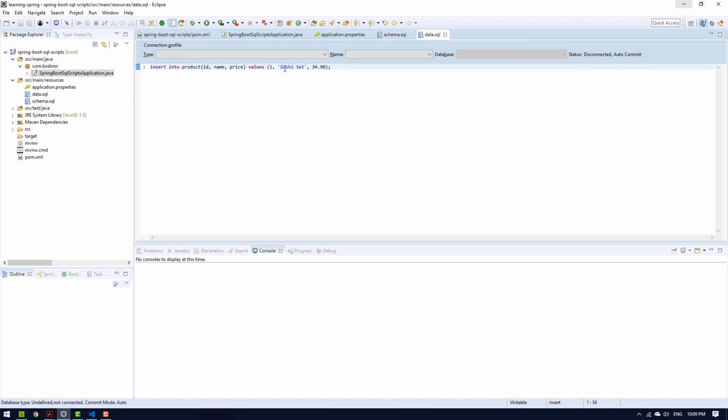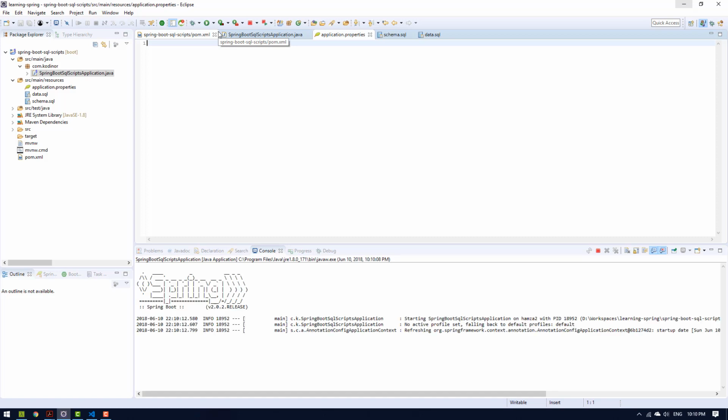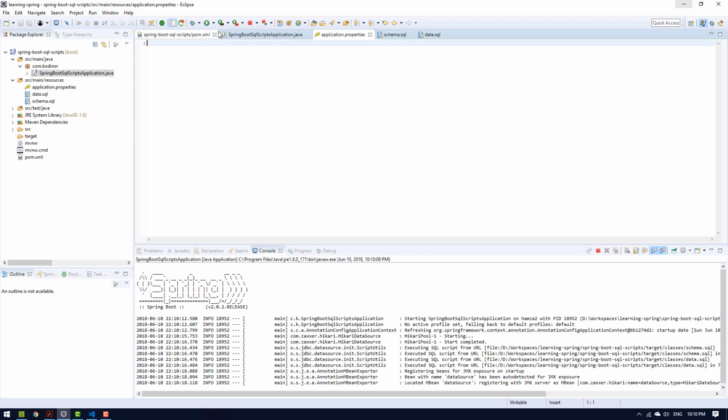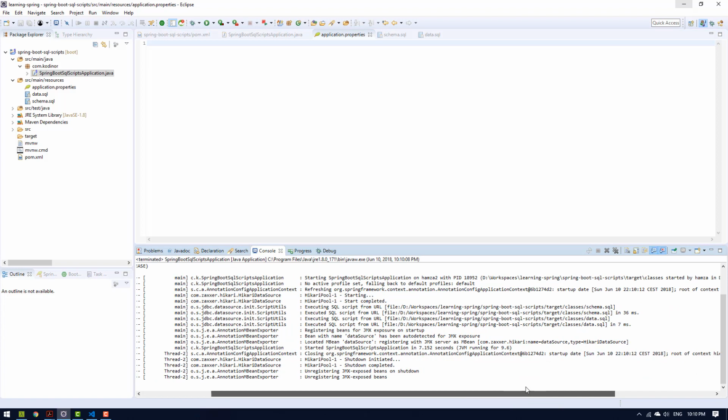So for the H2 database, I don't need anything in the application properties, and if I run my program, there you are, you can see that our scripts are executed. So schema first and then the data.